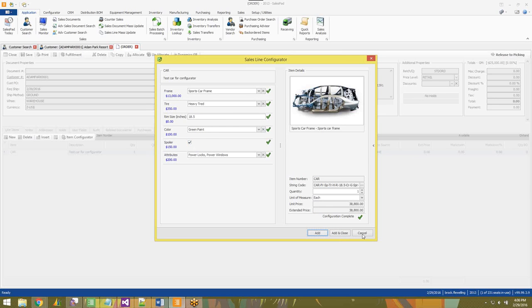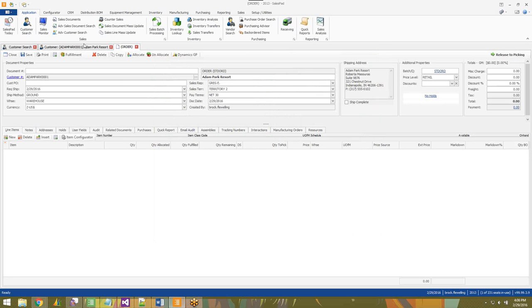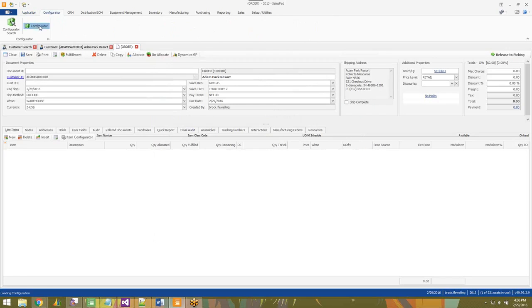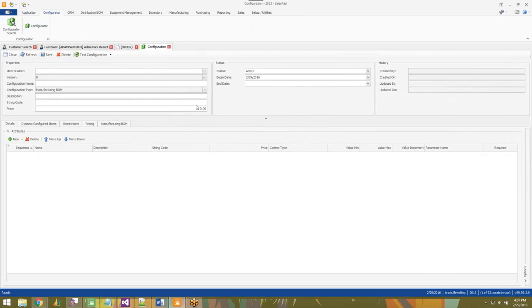It's complaining about my rim size because I just added that field. So I'll take you into the configurator and we'll show you that while we're at it, and we can remove that field.